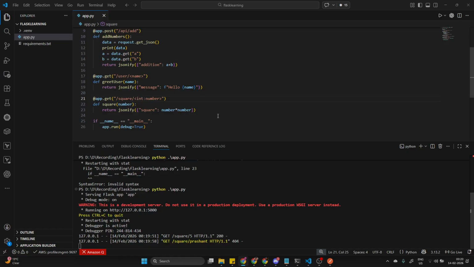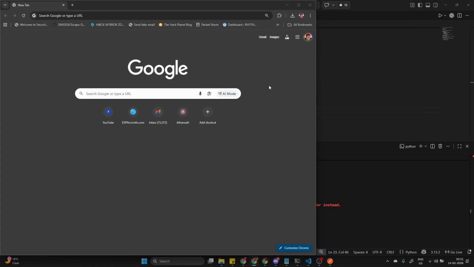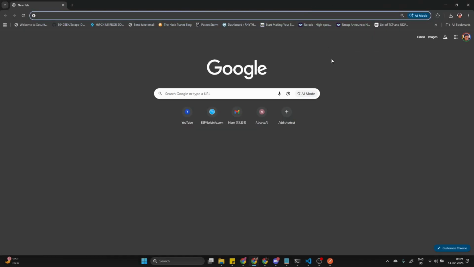So this is called a URL parameter. Both the examples that we saw are examples of a URL parameter. However, let's see what other parameters are available to us. The other parameter available to us is called query parameters. So look forward to the query parameters.